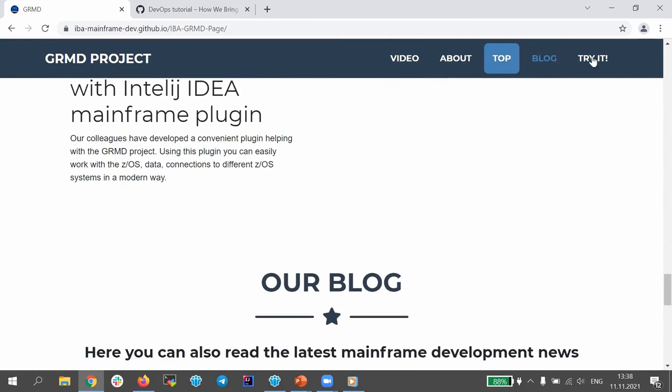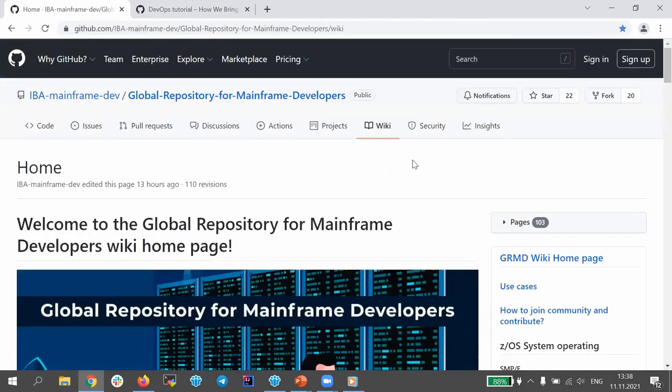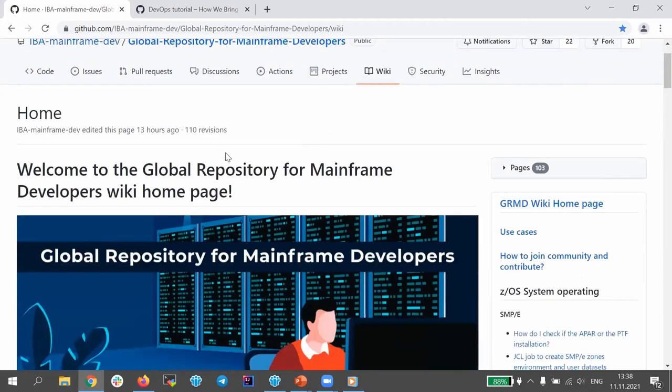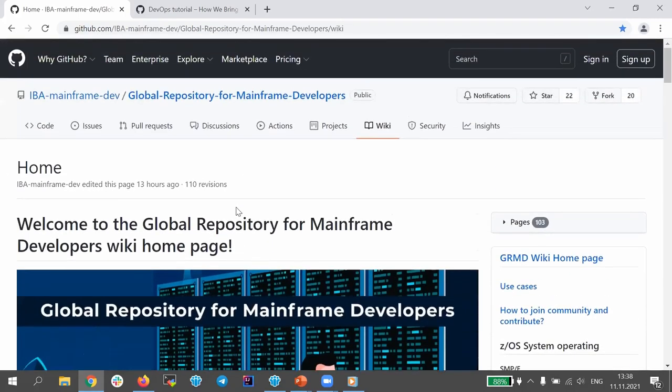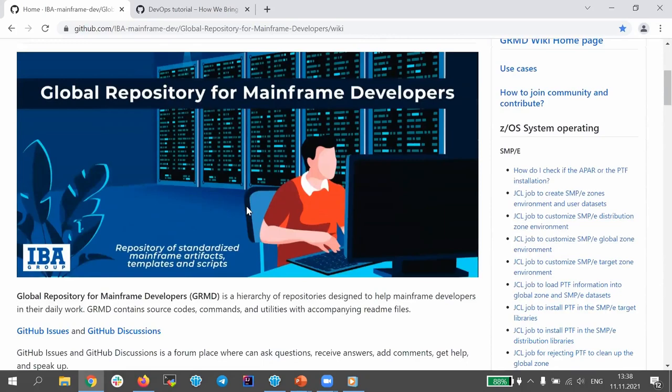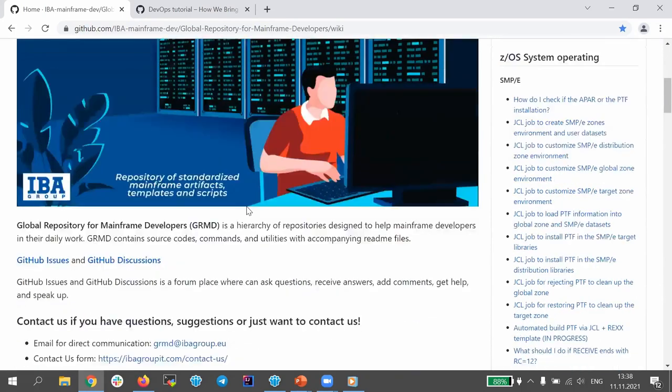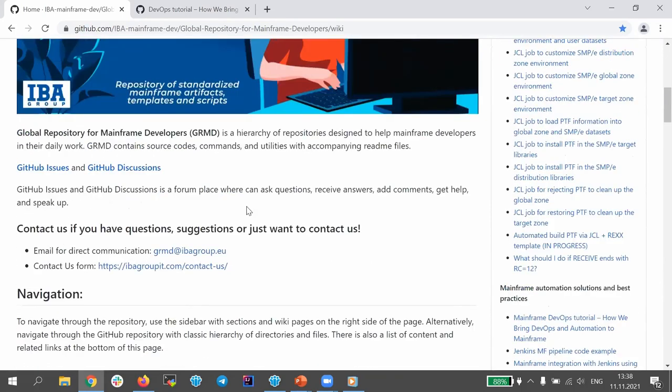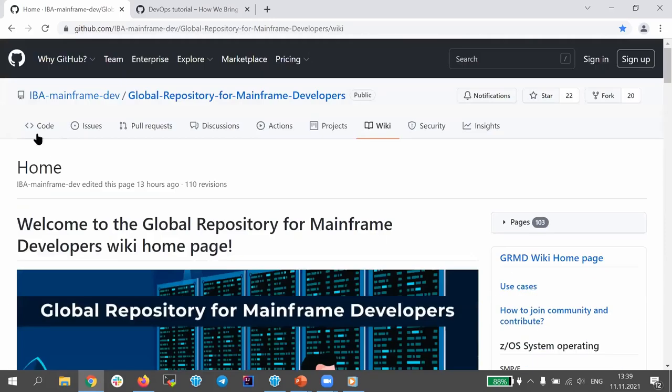Buttons from the website try to move us to the repository itself. So here on the wiki page, we can find all our repositories. Basically, we are showing the contents of the repository through the GitHub wiki pages, but everything is the same in the classic form of the GitHub repository. You can find it on the code tab here, as you can see.